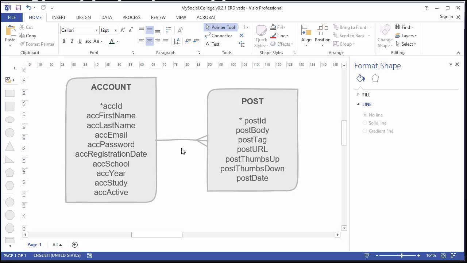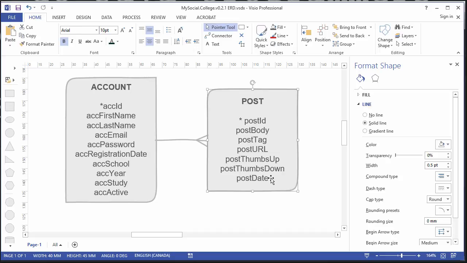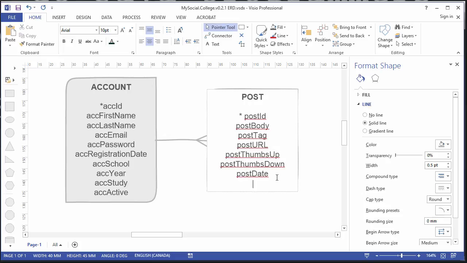In order for this relationship to work, we have to work inside the database and do a little something. We're going to be adding a field to the post entity inside the table. But we don't draw that field in our database diagram. It's part of the standard, so that's what we're going to do. So the field will be called ACCID, and you're going to be tempted to put that in just like that. But that will be the wrong way to do it.